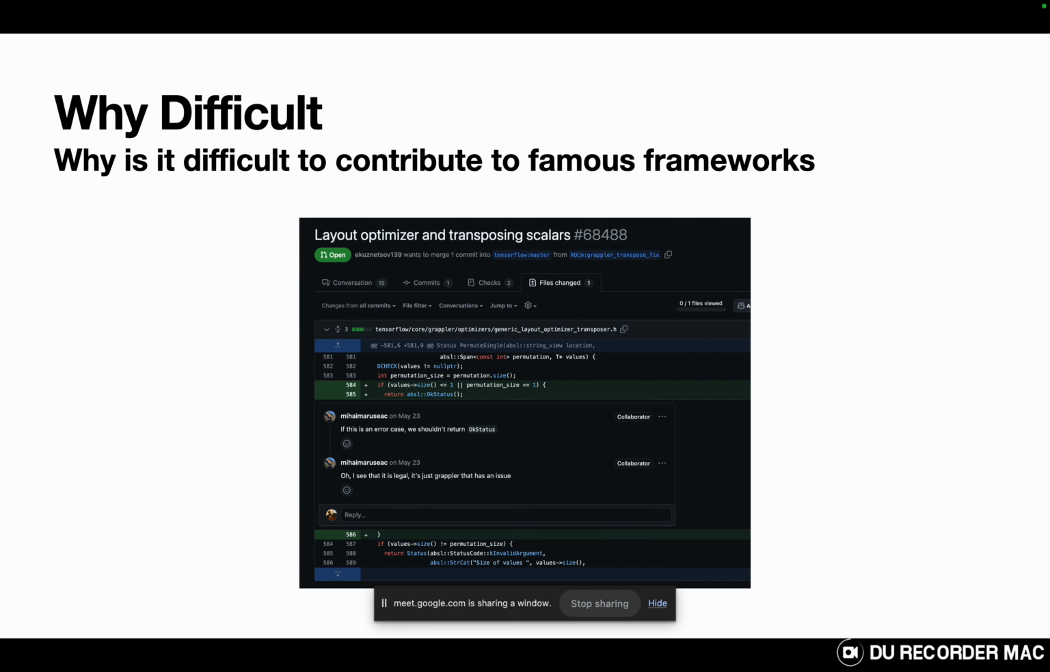So this is an example of a pull request that was in TensorFlow, and you can see here that the work here is done in C language. So it is not always that simple to contribute to these famous frameworks.